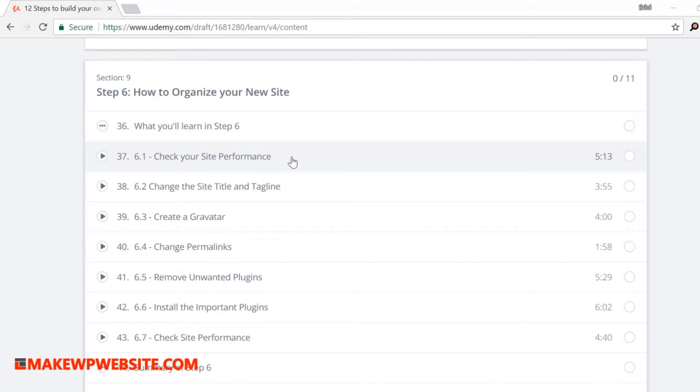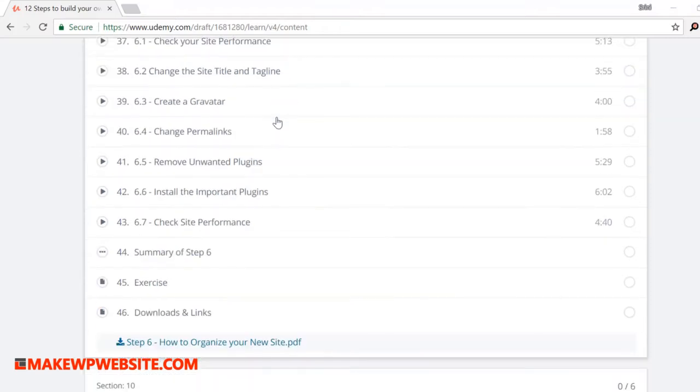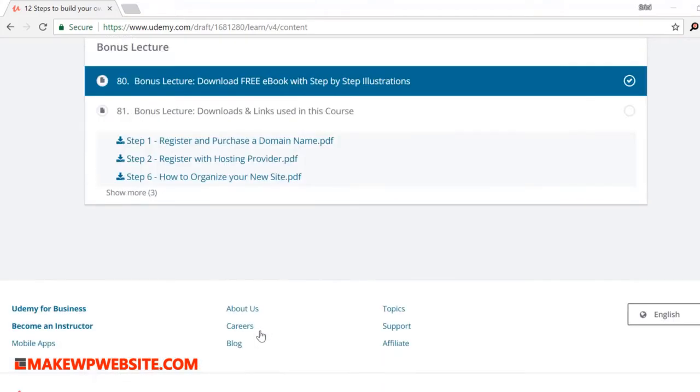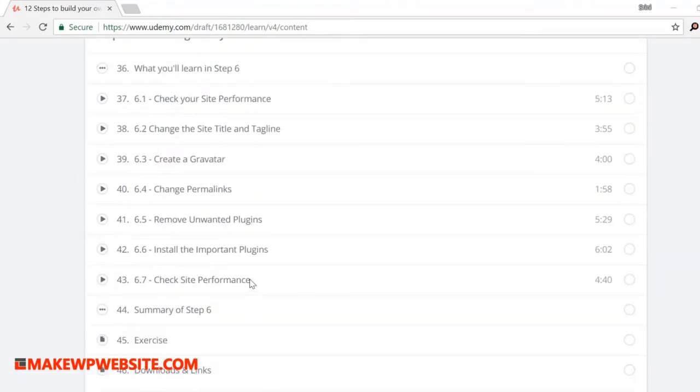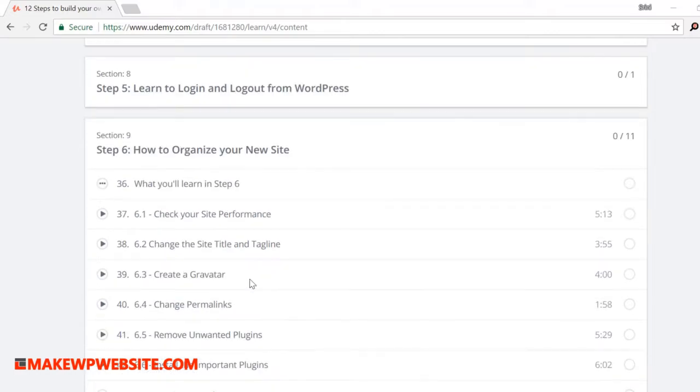6.7, again we will wrap up the session and we will verify the site performance. Then we will summarize step 6. Then we have some exercise for you to do, and in the downloads and links section you will find this PDF. If you cannot find this PDF, then go to the bonus lecture. In the bonus lecture I've attached all these PDFs. Okay, so let's look into step 6.1 now.